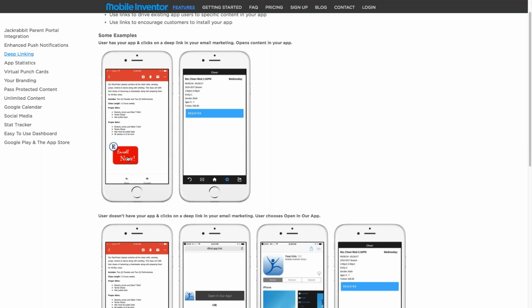So if you're worrying about how am I going to promote this, we do give you quite a few different options, a lot of different tools you can use. This is one of, I think, the most effective ones, the most important ones you can use. And it really makes it very easy on yourself.